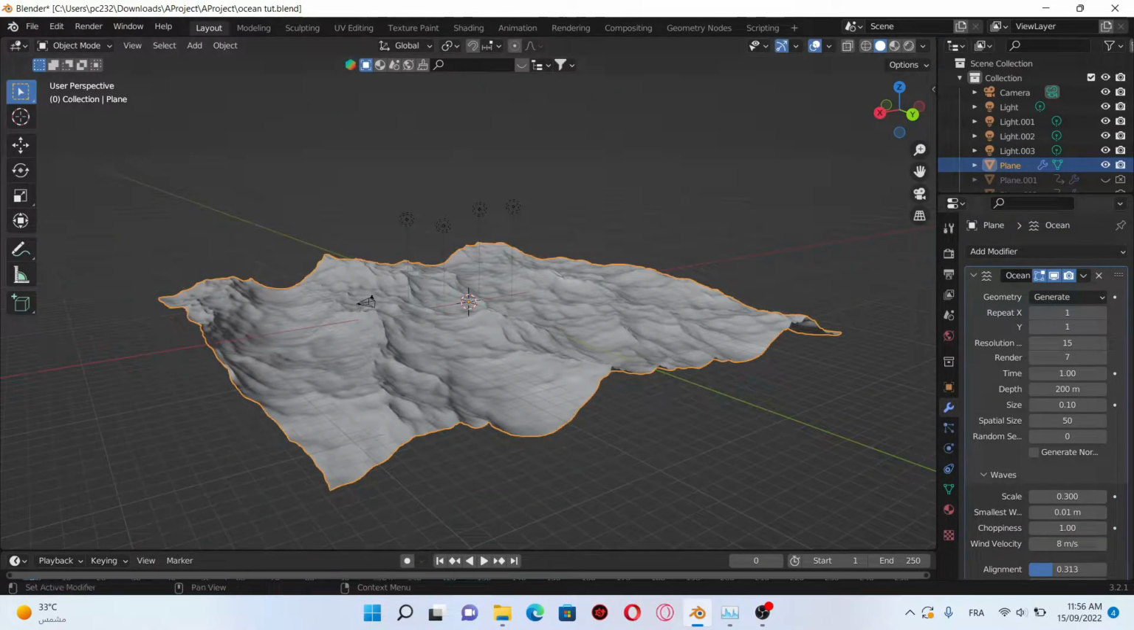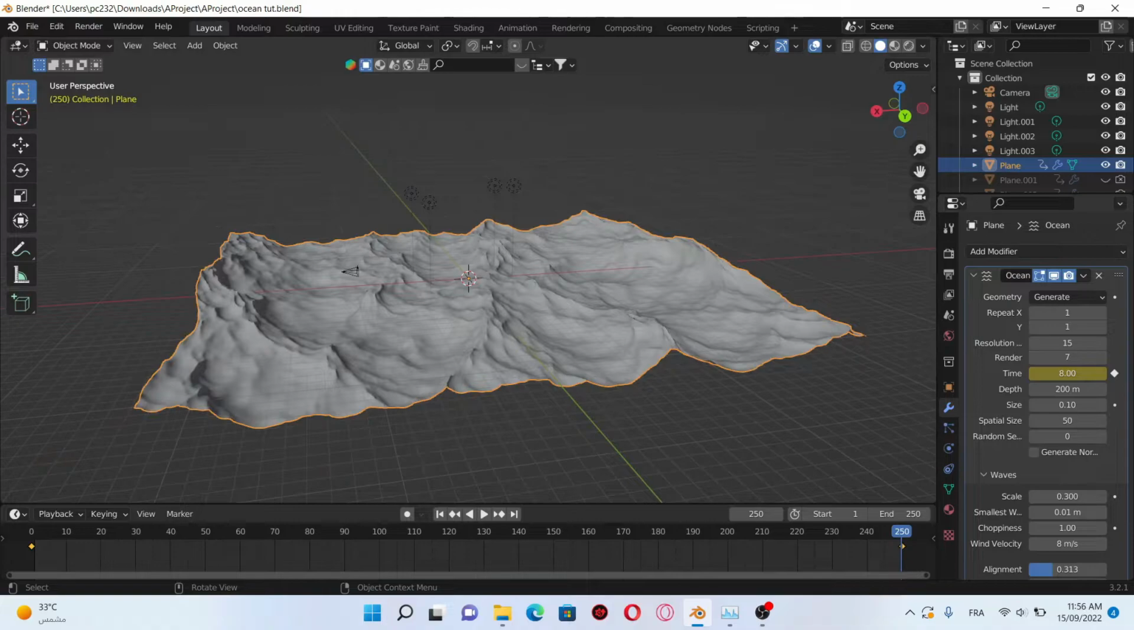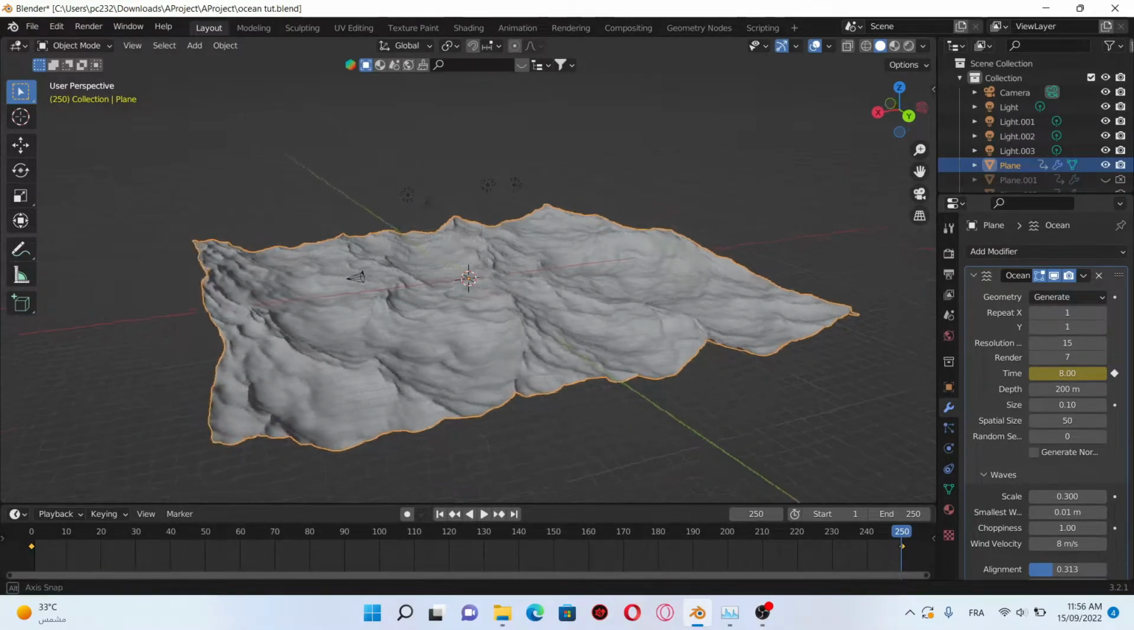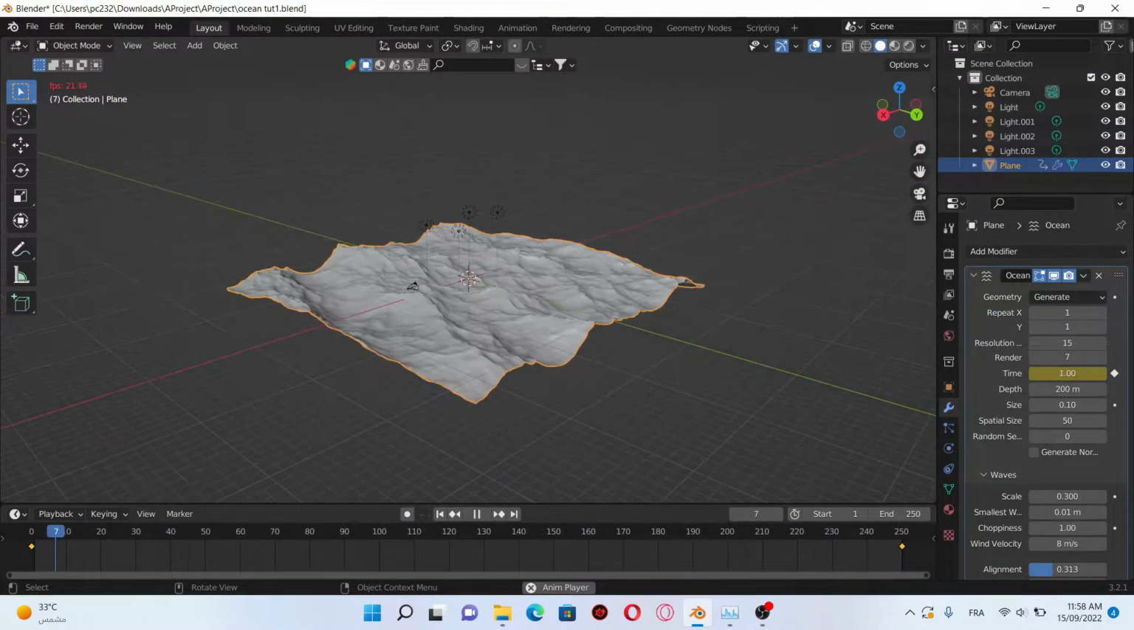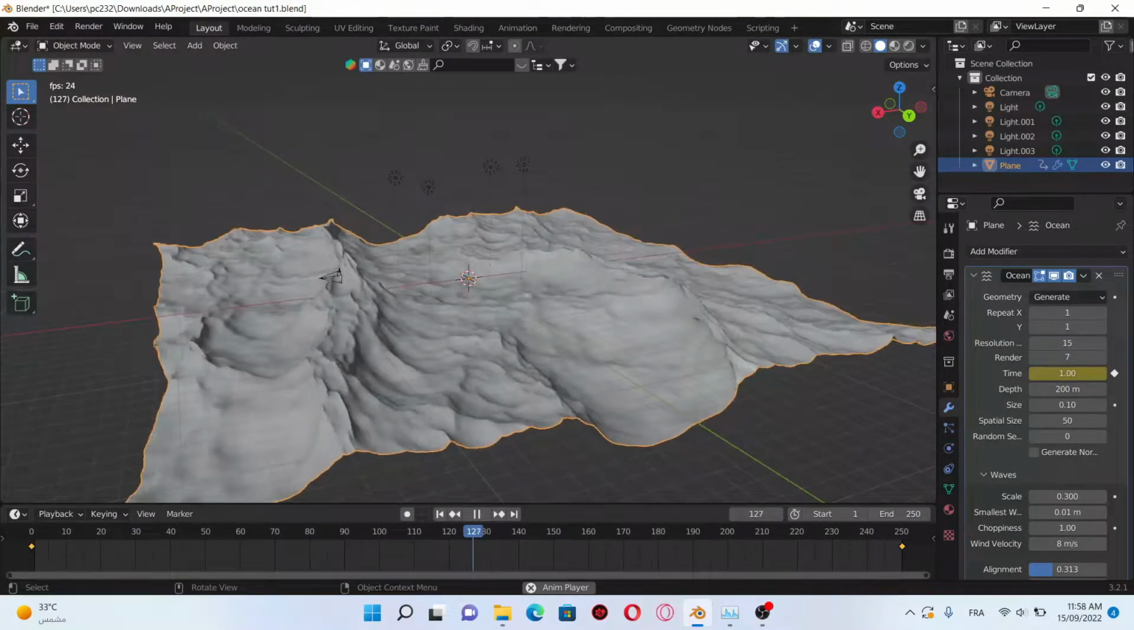To animate the ocean, we're gonna use the time here on the ocean modifier. Go to the frames and press E on the time. After that, move the cursor into the end frame and choose a number of 8 and click A to insert the keyframe. Let's play the animation. Perfect, now we have our moving ocean.